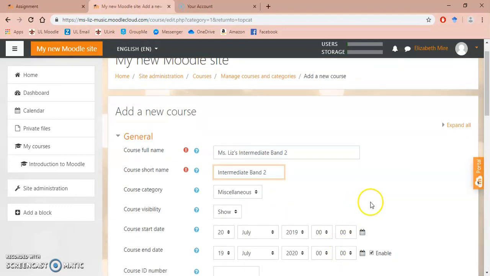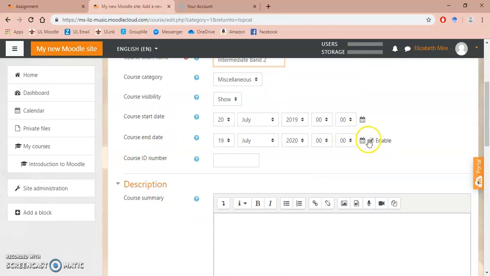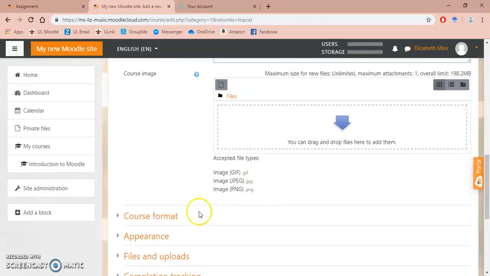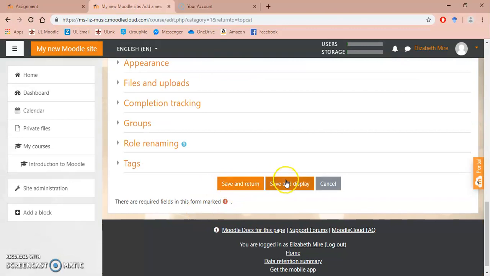Okay, and then you can choose whenever you want the course to end. I'm going to disable it just so that it's continuously running. And you can add files and many different things to it. So I'm going to hit save and display.